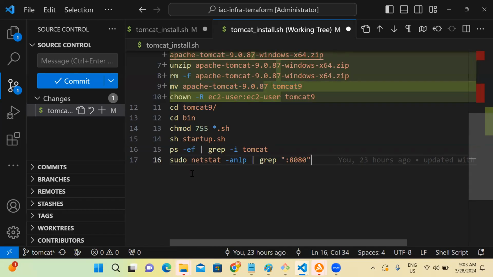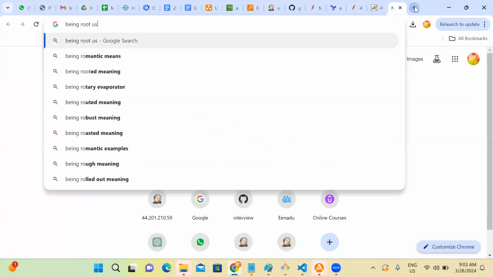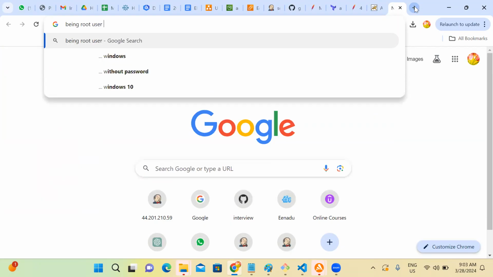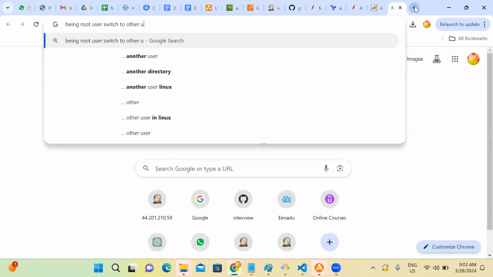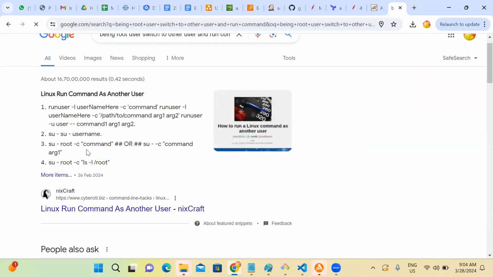You know, right? The user data will be executed by which user? Root user. Now, if you start it, with whatever user, this command will execute as root user only. But our objective is that Tomcat has to start with EC2 user. Now there is one command to run as a user. This is my objective. Yeah, this is the command.